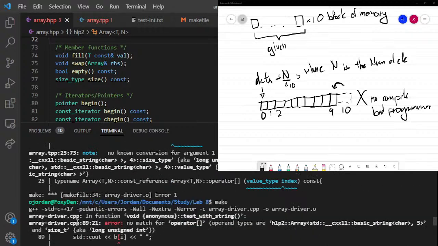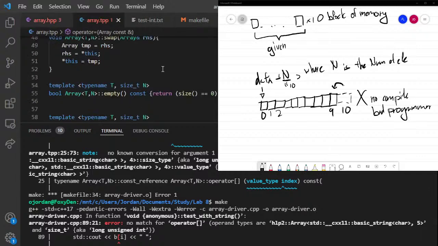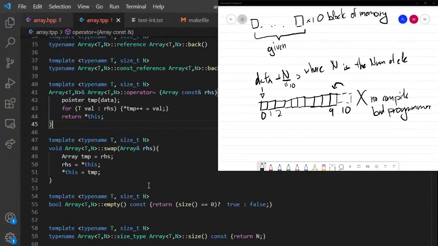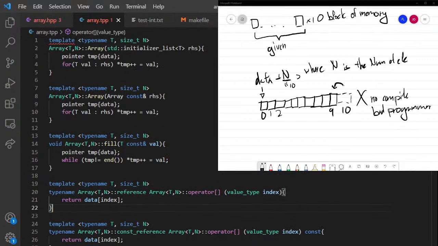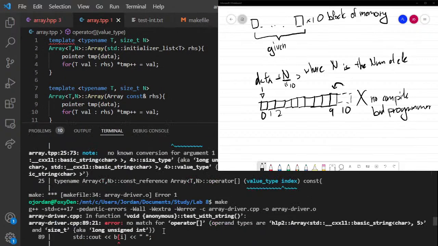Array driver in function blah blah blah, no match for operator. So it seems that our operator function isn't running properly. Let's take a look at it. Where is our square bracket operator? Okay. So type name array t reference should be fine. Return data index shouldn't be an issue. So maybe it's not that. No match for operator.